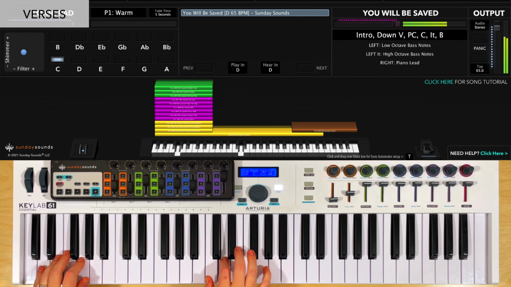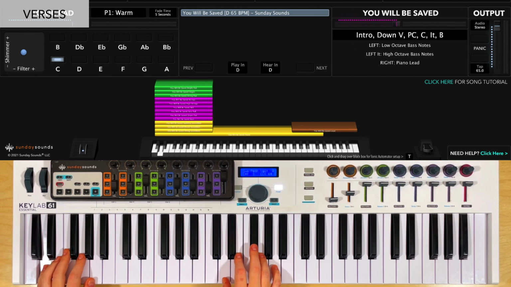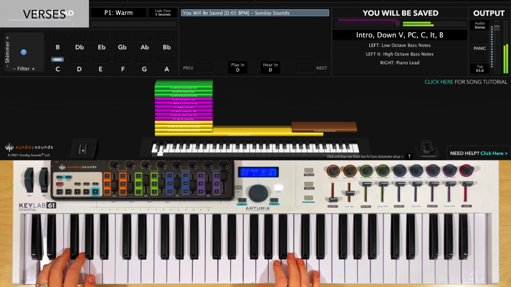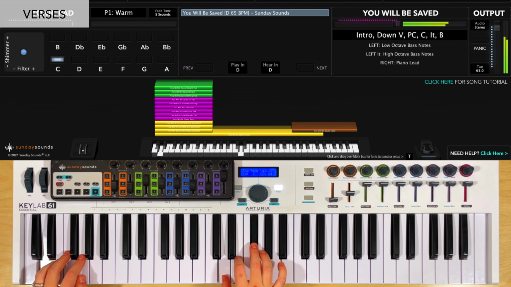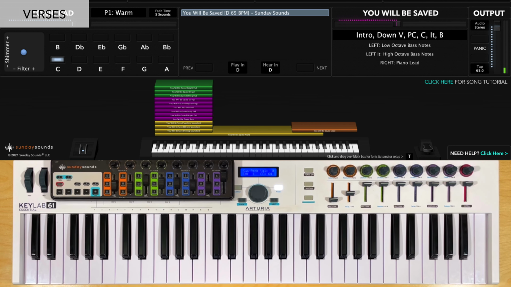For the second half of this verse, it changes a little bit. So now right hand on the one chord is going to do this. So here it is with the left hand. Okay, so here's the whole thing put together.